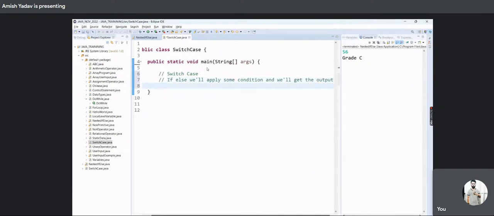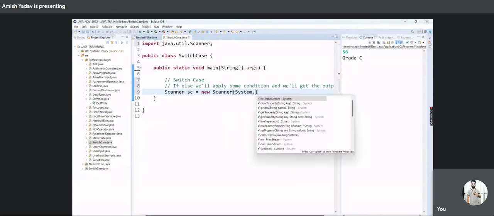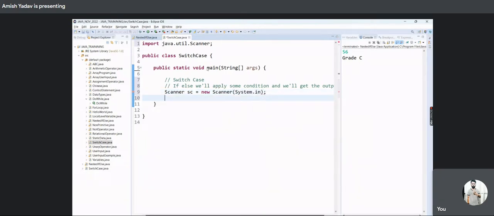Okay, so what is the syntax for this switch? For example, I have declared one variable here. Let me take that value as user input. So Scanner sc = new Scanner(System.in). Got it? Now I'm taking one integer input, int number = sc.nextInt(), because we are taking integer input here.